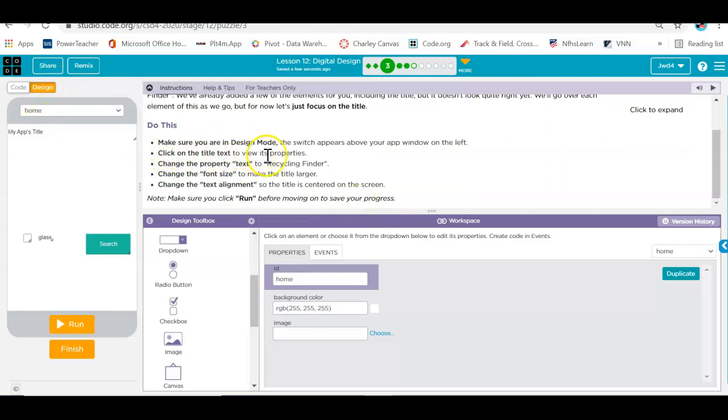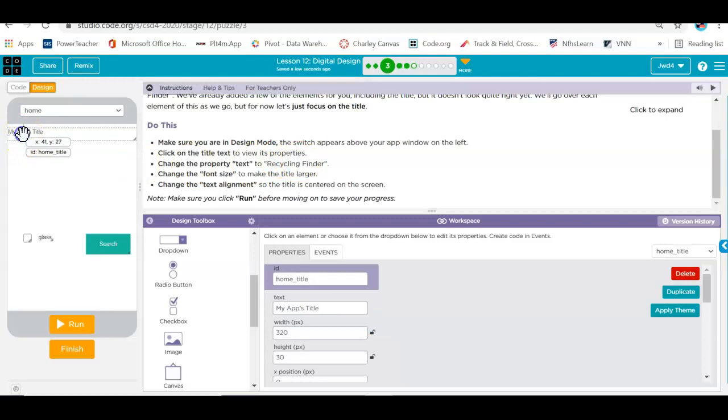Click on the title text to view its properties. So right there, this is the title text, my app's title. Click on it, and now you can see I'm in my app's title properties, and we're going to change my app's title to actually Recycle Finder. So we can click in here, select everything that's in there, triple click it, delete it there, and type.